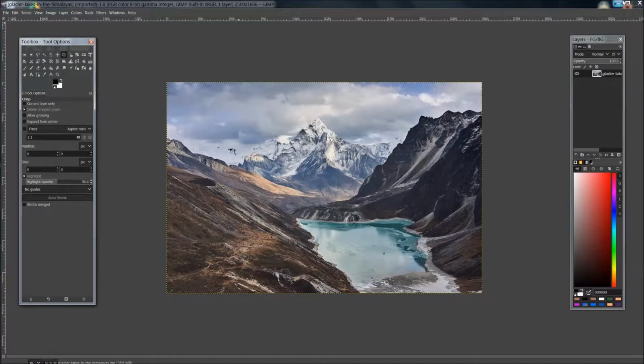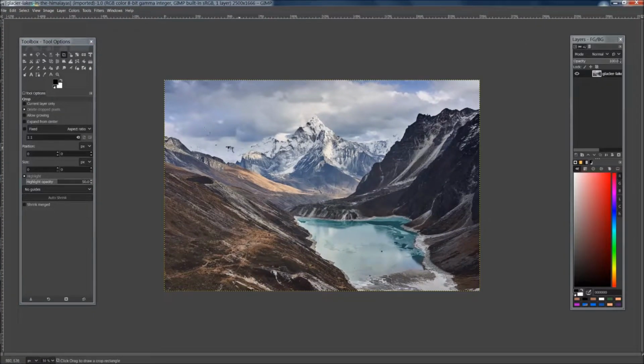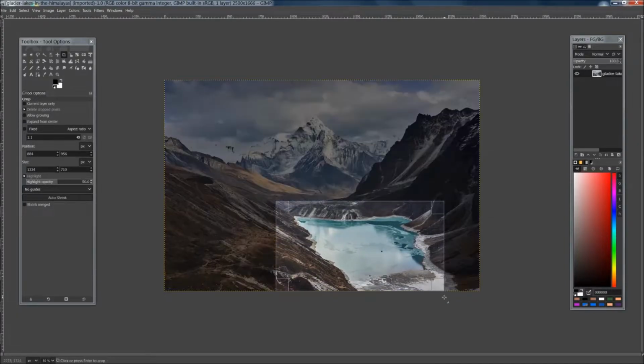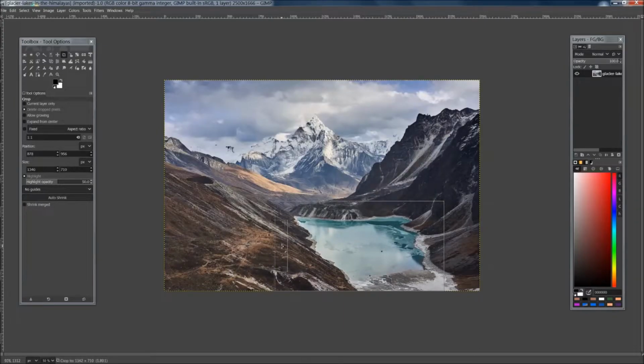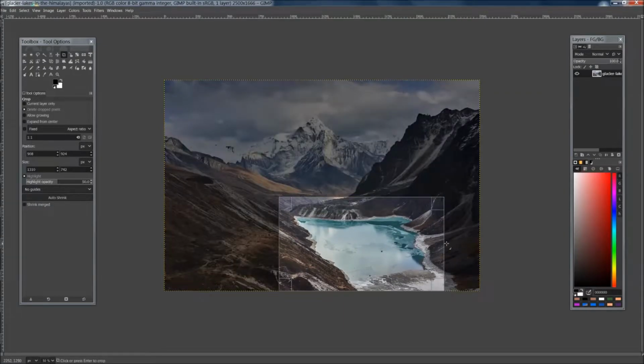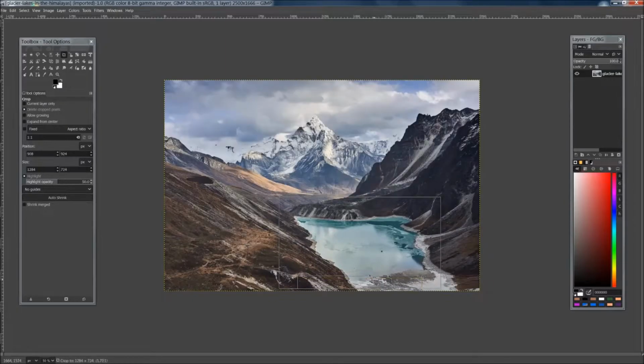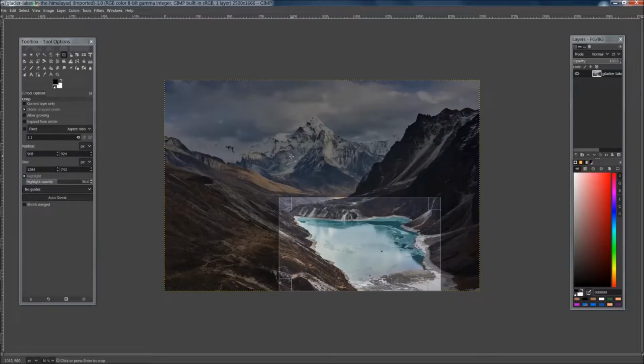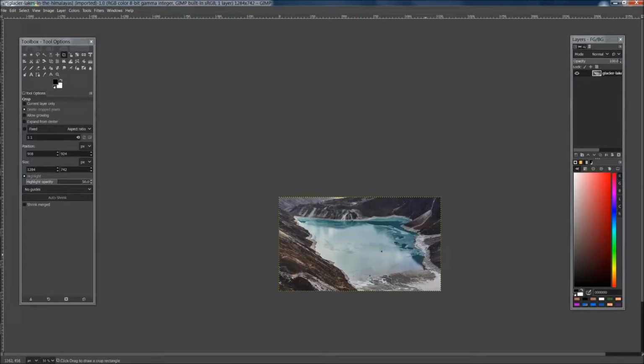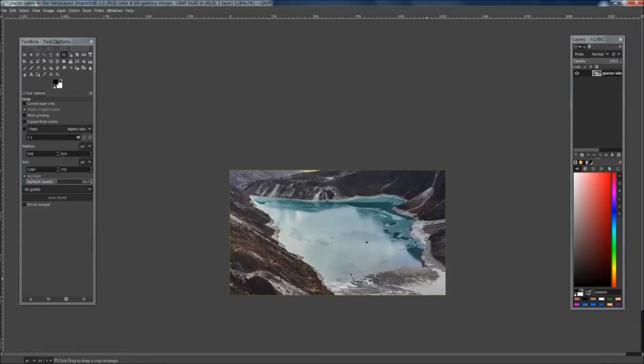So I've selected the crop tool, and for this example I'm going to be working with an image of a glacial lake in the Himalayas. And let's say we want to just show the lake. So I'm going to drag down and draw the shape, and I can make some fine adjustments with these sliders on the frame of the shape. Then to crop the image, I simply click in the middle and it crops the image to what I've selected.